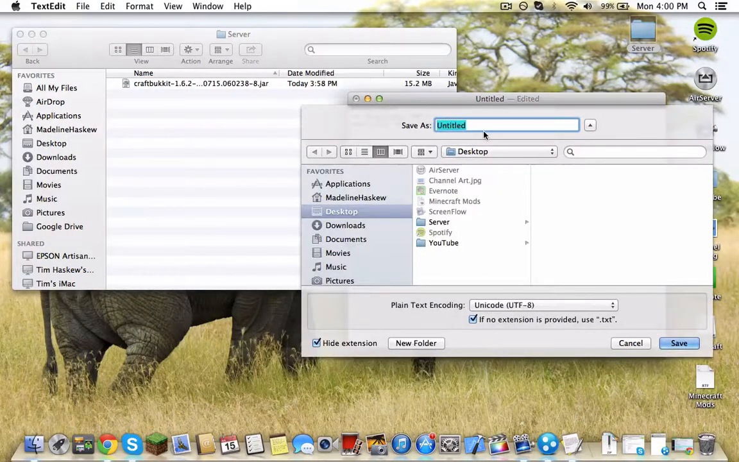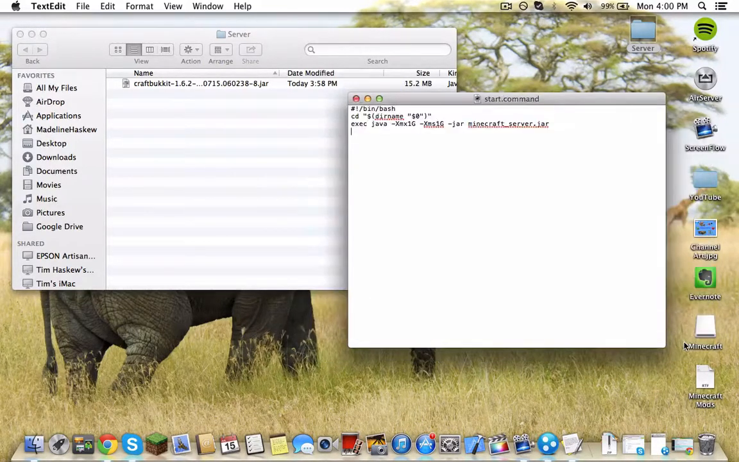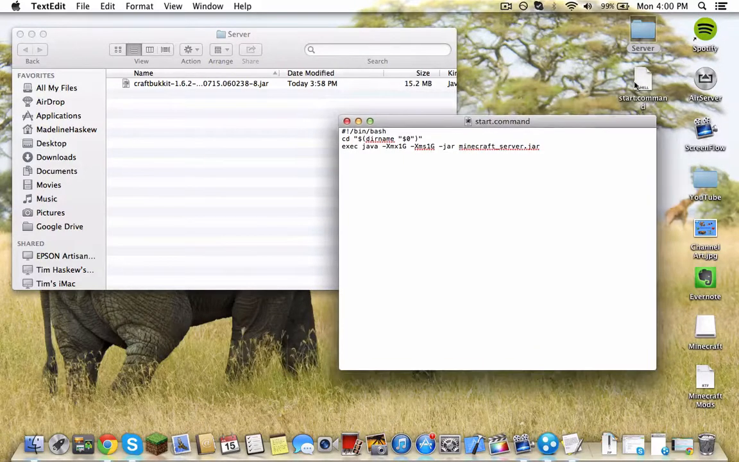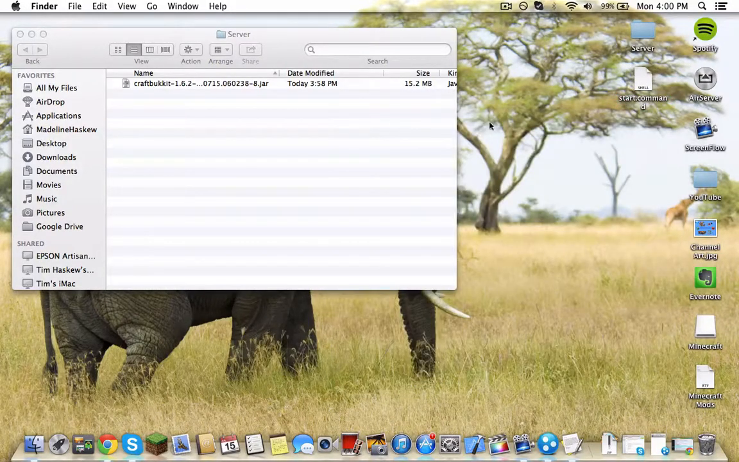We're going to name it start.command. Okay, make sure you have the .command at the end. Then you're just going to save it to your desktop, and the Unicode UTF-8 doesn't really matter, but just make sure that you have this as in the save as, and then you're going to click save. Okay, and then it's going to pop up right here, and we can X out of that, and then we're going to drag this into here.